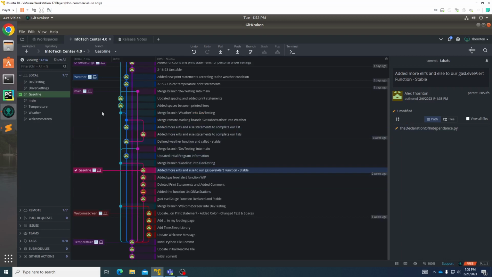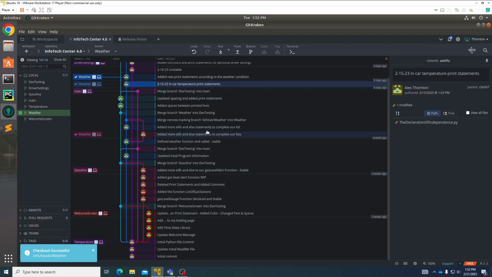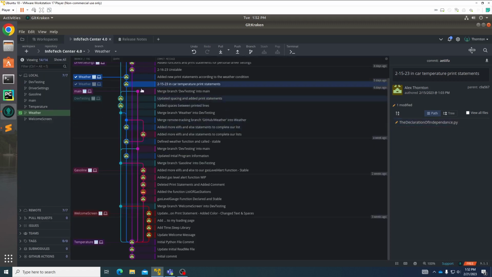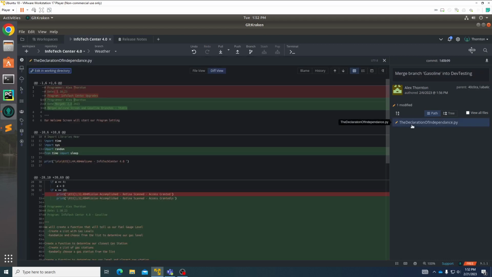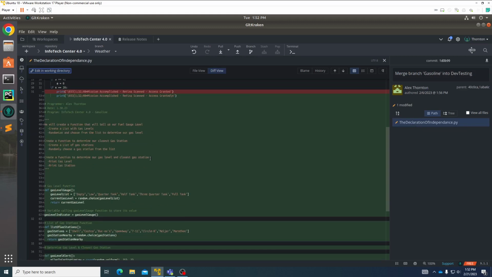All right, moving on to our other branch. I think I'm going to go up here to weather. But if we go up here, let's see what's in this. So for the weather branch, what we did was, if I can find the right commit, I don't know if I'll be able to find it.